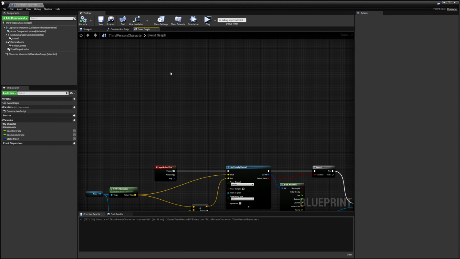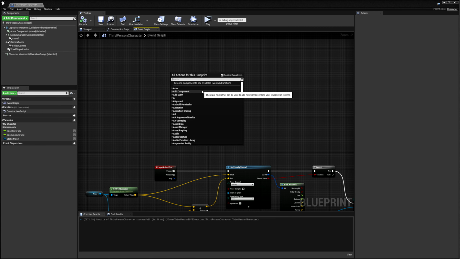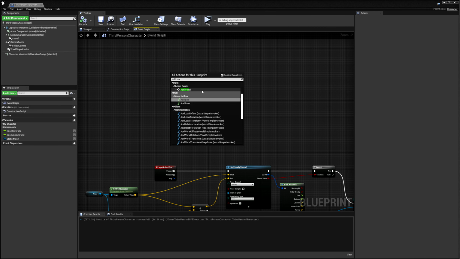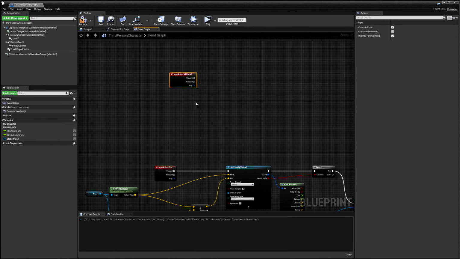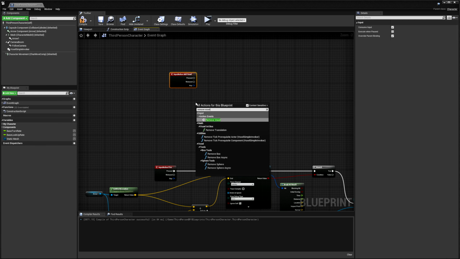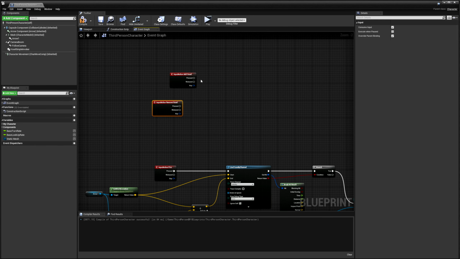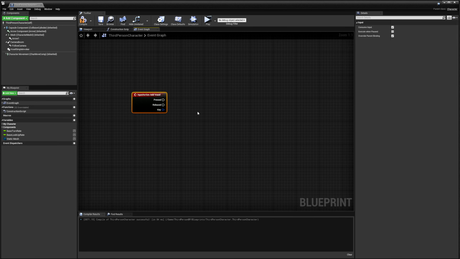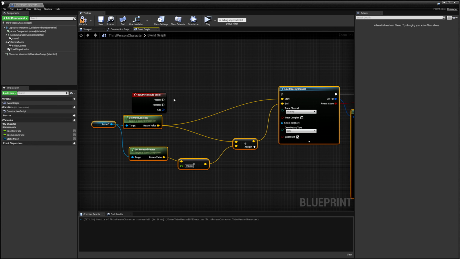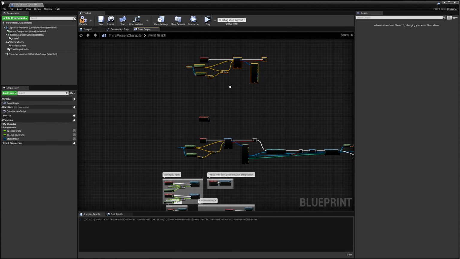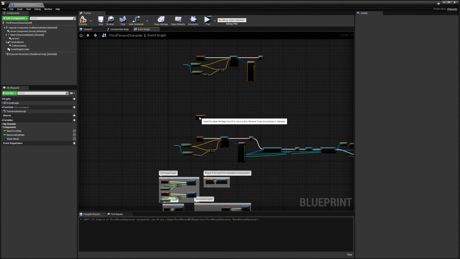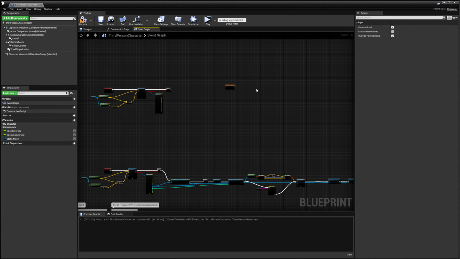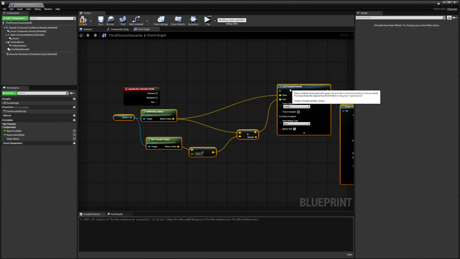Okay, then back in here, let's get add voxel and remove voxel. And then I'm going to add them here. And let's try move over and add that in here.